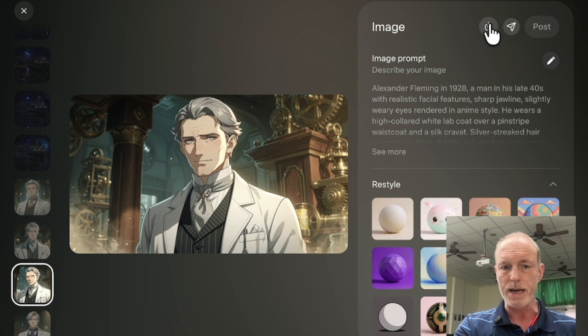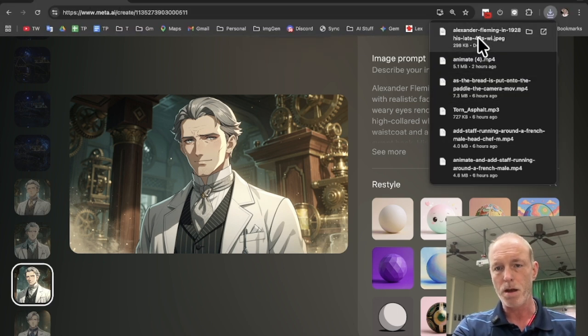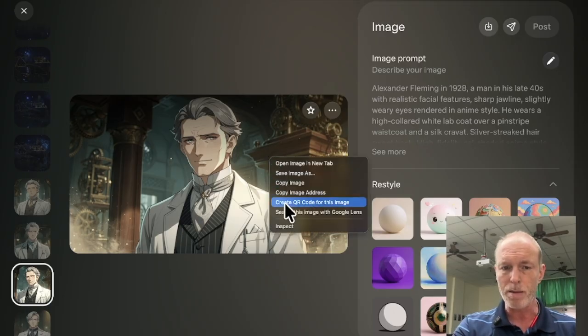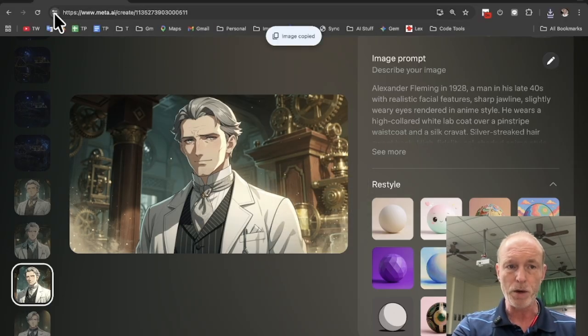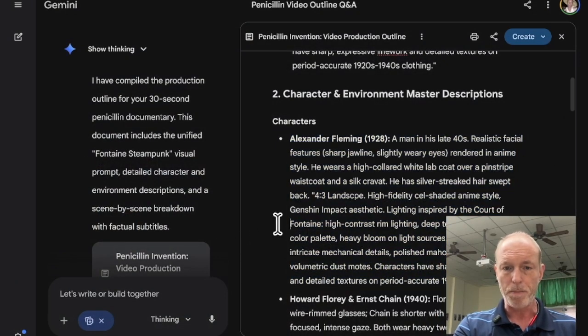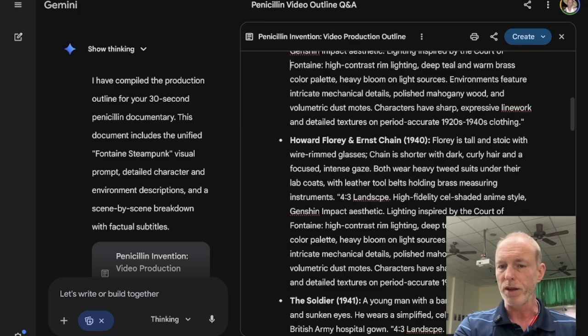Okay, I'm going to download this first. And it has downloaded here. That's very important because it doesn't always work. But I'm also going to copy the image, and you'll see why in a moment. Or maybe won't, because I'm going to do all of these first.